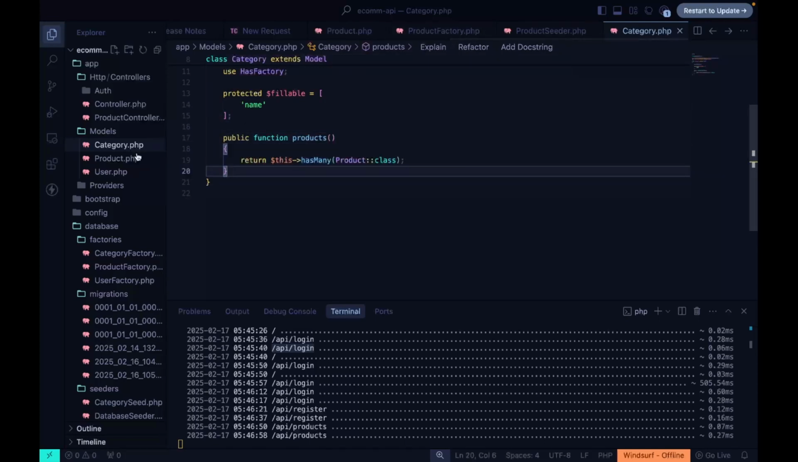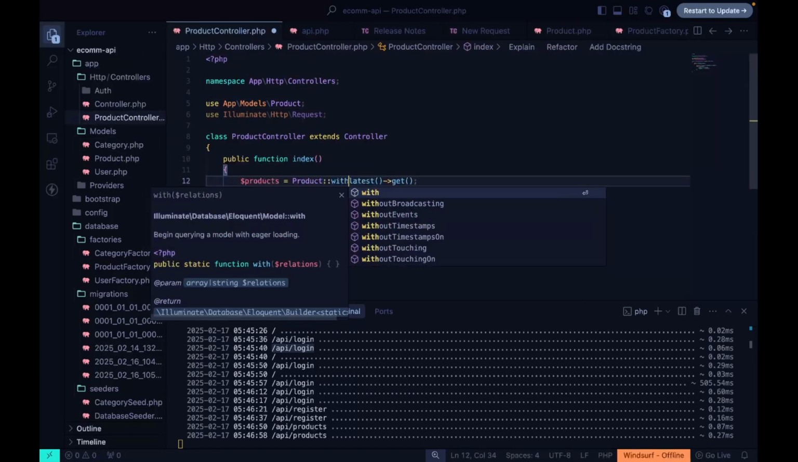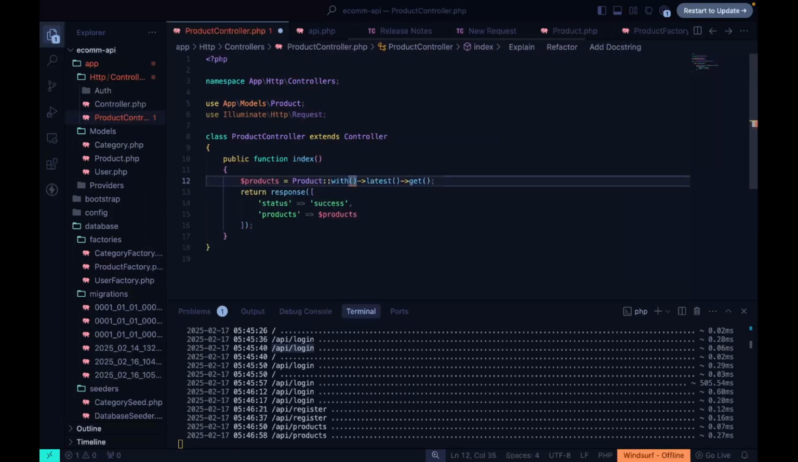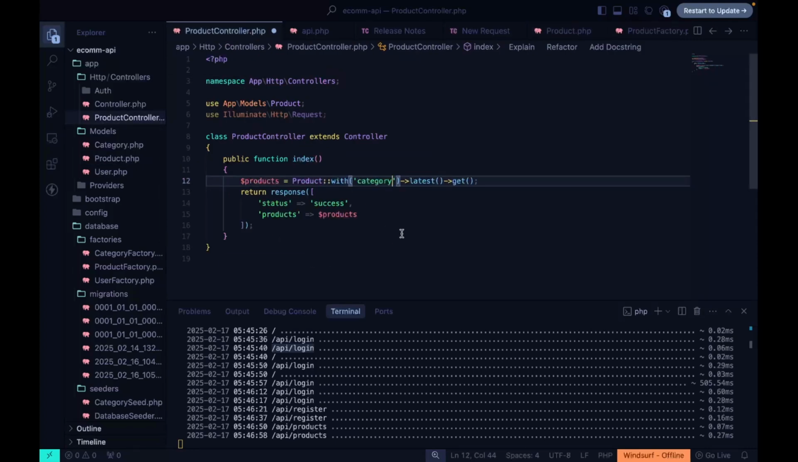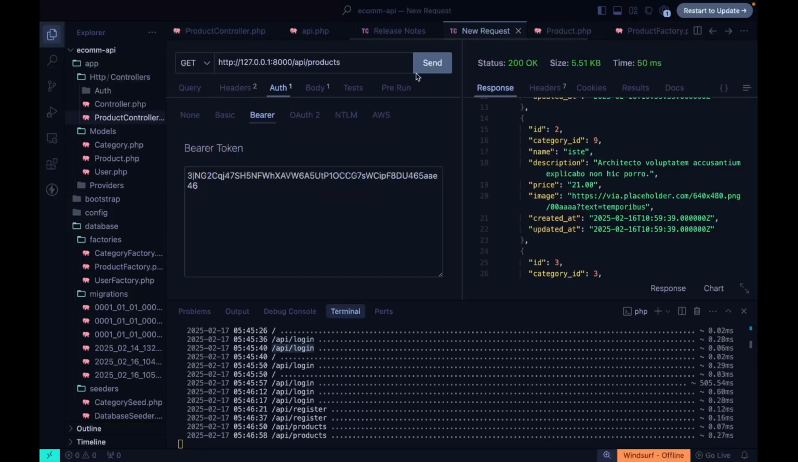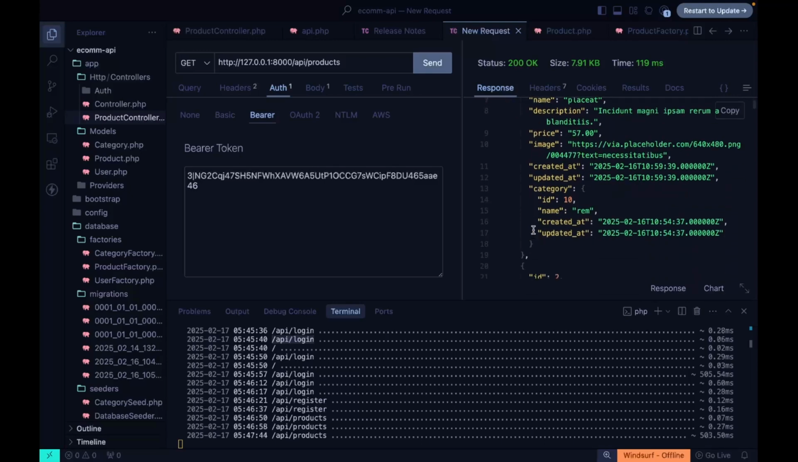Once that is done, you can go back to the ProductController. Here we can say with, and just pass the relationship name. We named it category in this place, so that's basically what you need to put here. Now when we go back to our request and send this, we get our category. As you can see, we have our category ID and the name here.